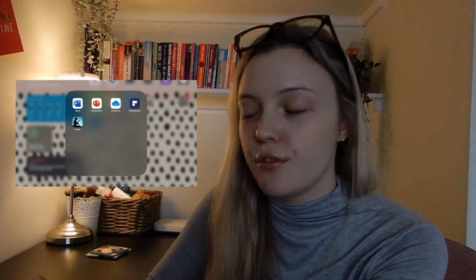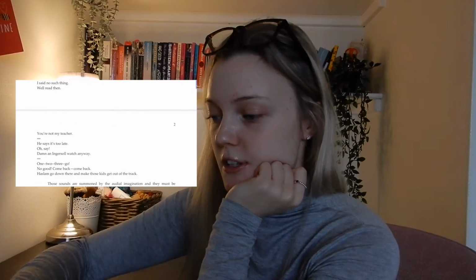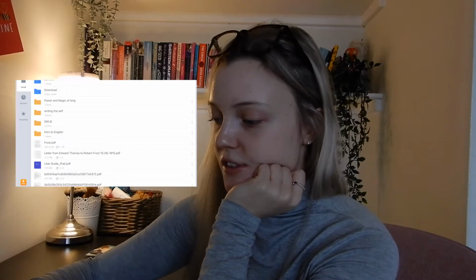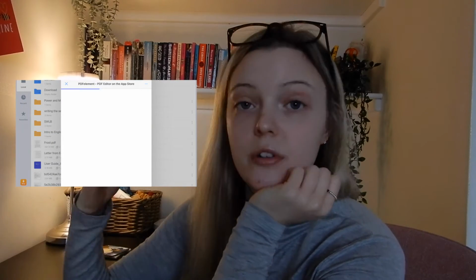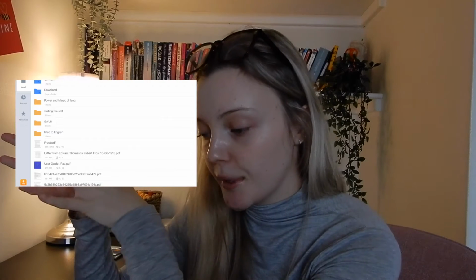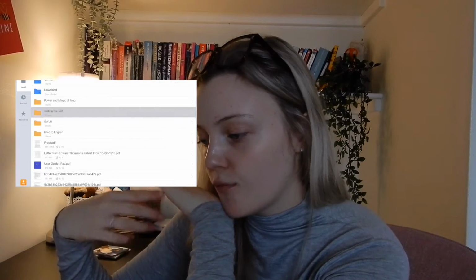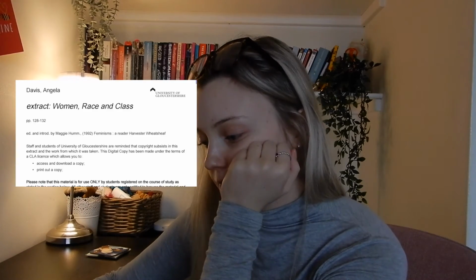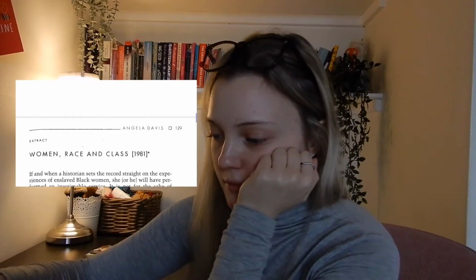I also do have OneDrive, though I don't really use it. I then have PDF Element. If I open this, this is the free version, as you can see by all of the ads when I open it. If I go to this one, for example, it has all of the highlighted stuff. When I read things on this app, I highlight in one colour when I'm reading, and then when I go through it in the lecture I highlight in a different colour.